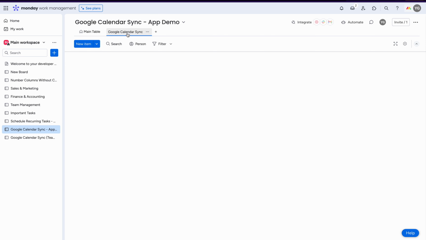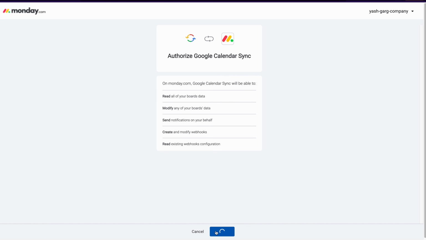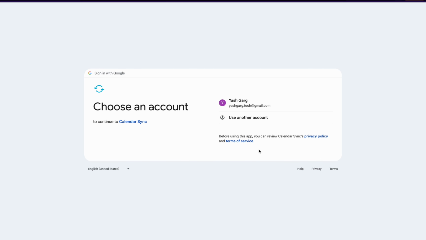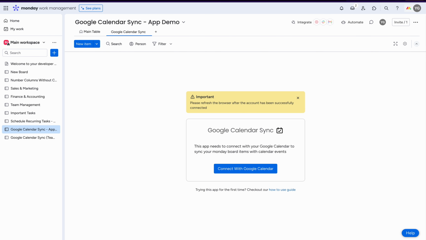Going back to the app, when the app opens for the first time, it asks you for the required permission to be able to connect with your Google Calendar. So to initiate the flow, press this button, authorize the app. Here you will have to select the Google account which is associated with your desired Google Calendar. Now for the app to work properly, you have to select both these permissions. So I am pressing select all and then continue. Once your account is connected successfully, you can now close this window and refresh the browser as shown here.